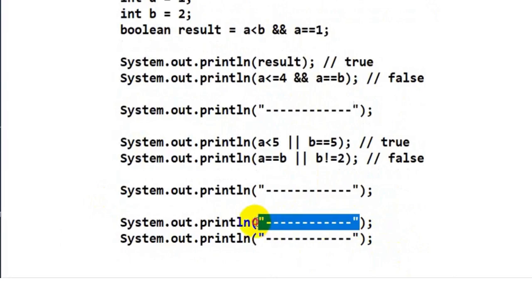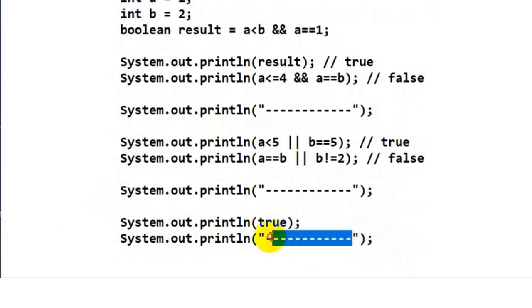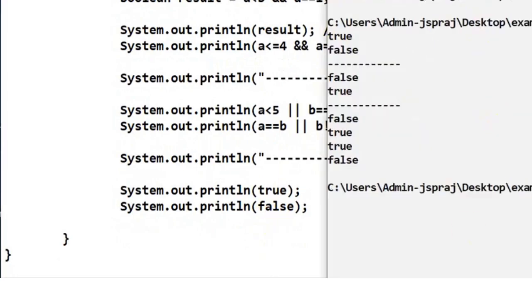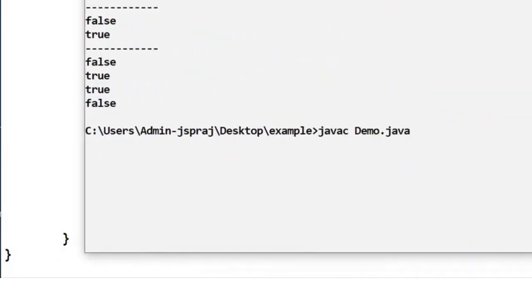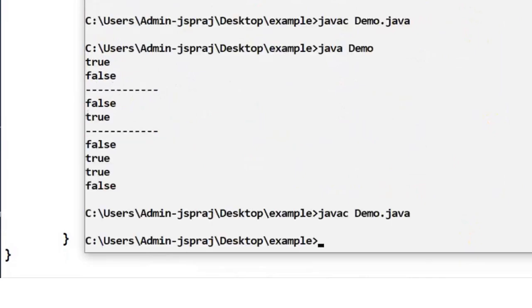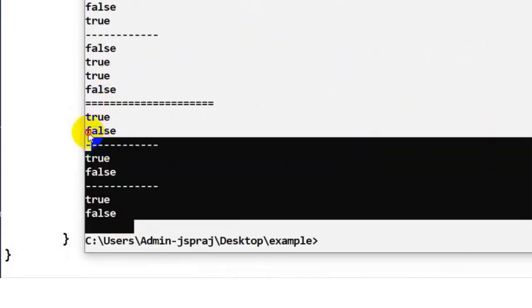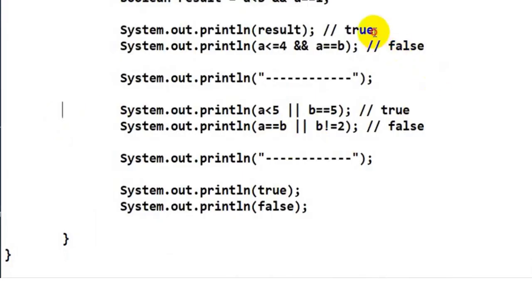So here, I will print true, and here I will print false. Let us see the output, guys. Okay, let us see the expected output. Now I go back to my command prompt and I am executing the program. Did I get the expected output? See, true, false, true, false, true, false. Look at the output. True and false will get printed.